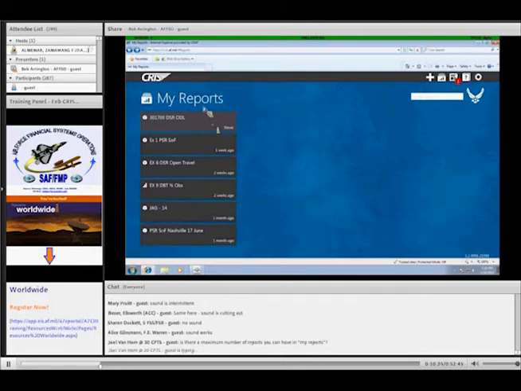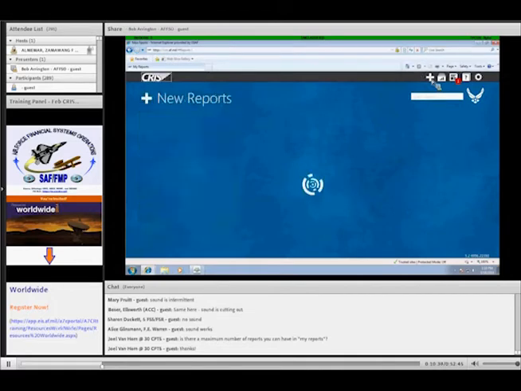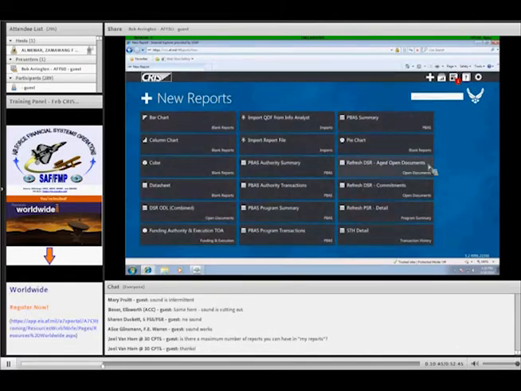So I've got my report saved. I'm going to go to New Report. That's the little plus icon that's up there on the screen. So I'm going to click the plus and give CRIS a second or two to come in. And I'm going to import report file. What I want to do is go out there and find that report that I just saved and import it.